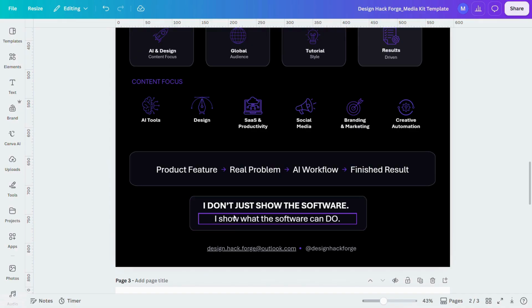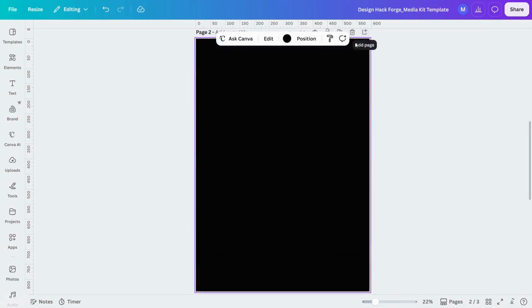So I summarize my content strategy as product feature, real problem, AI workflow, finished result. That simple framework explains exactly how I approach my content. Now let's move to the second page.